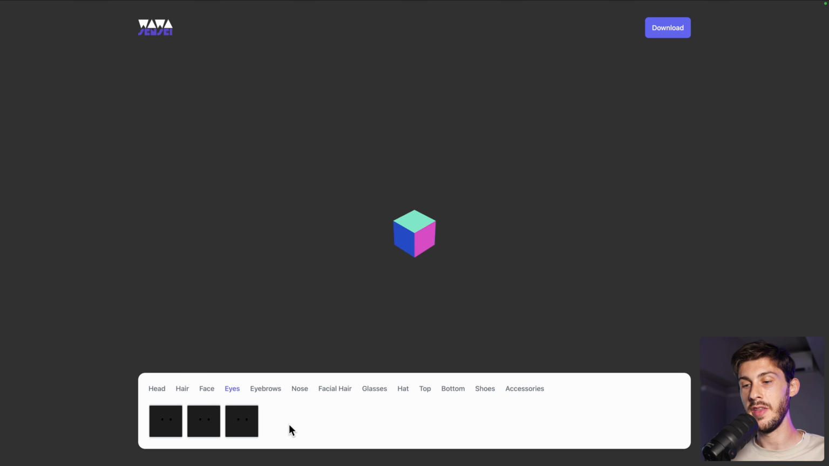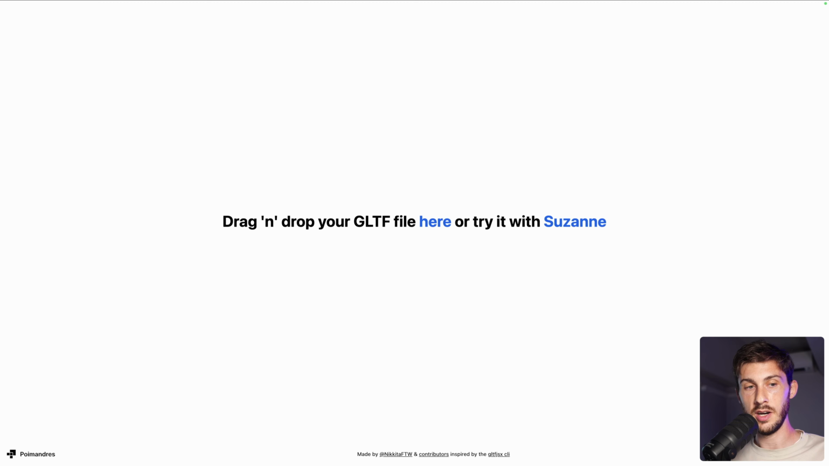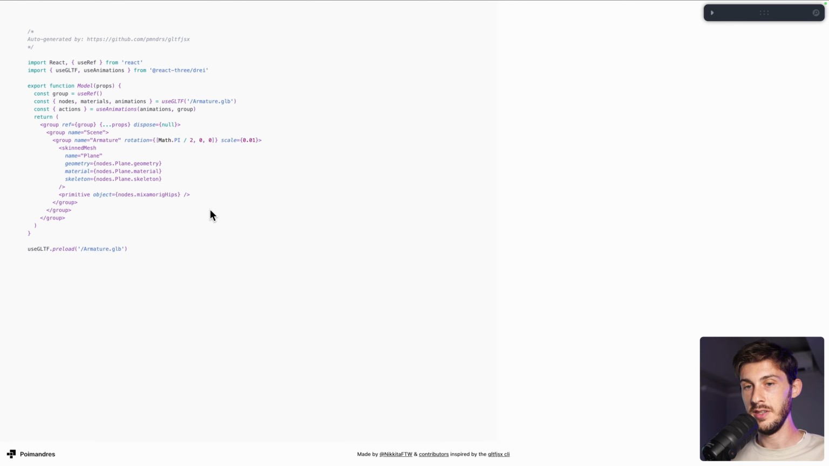For now, what we want is in the middle to display a 3D avatar. If we are using the online version of GLTFExporter with the exported armature, which contains only the armature, here it is. You can see it's containing a group with a base rotation and scale on the armature and a skin mesh.